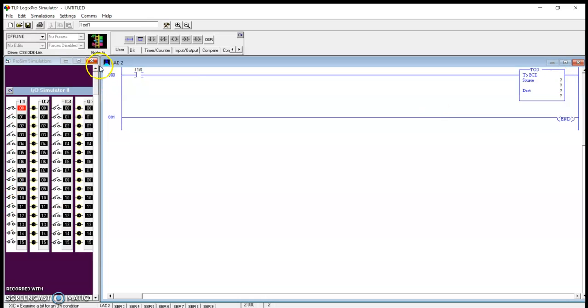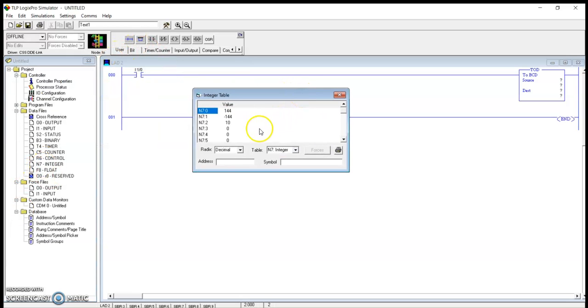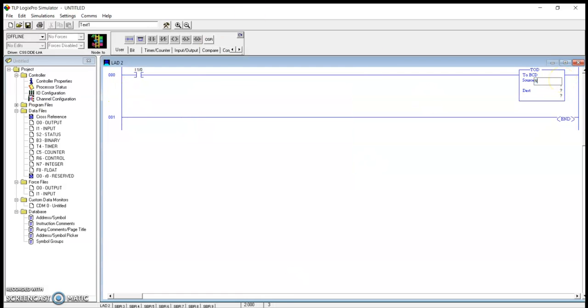Now close this. If you close this, the I/O simulation window will appear. In this, click here, N7 integer. It will show up in binary, so select binary. Here, this is 0 to 15, showing the binary value. So here we'll give this address N7:0, and the destination is N7:1.